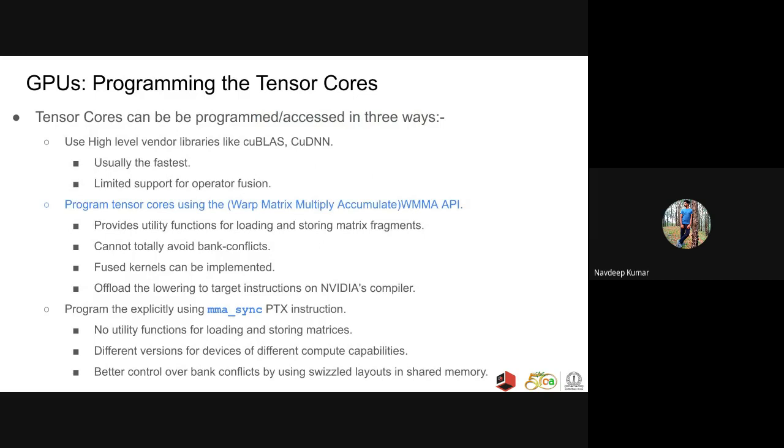Learning that these tensor cores are a really important piece of hardware that we have, we also need to discuss the different ways to program them. Tensor cores can basically be harnessed by three approaches. One is out of the box: you can use a vendor-provided library like cuBLAS or cuDNN, and they're usually the fastest.